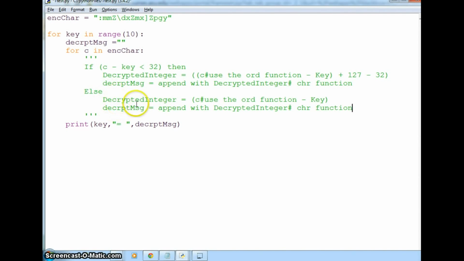So this might give you some correct decrypted message. So try this and see if it helps.